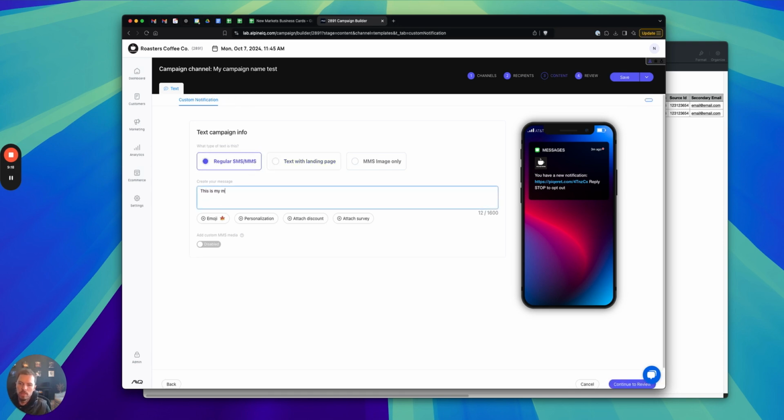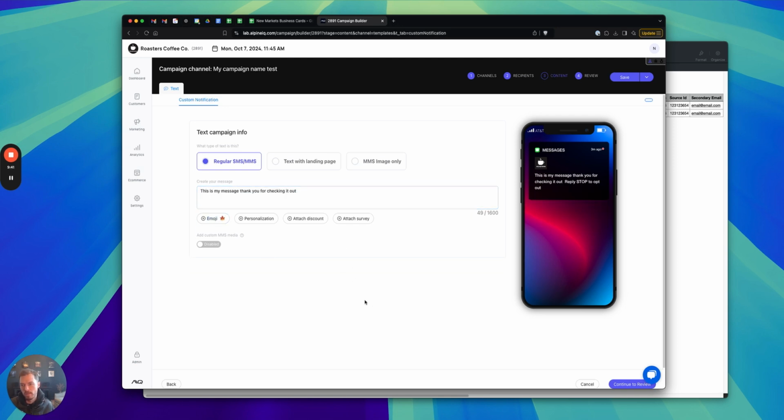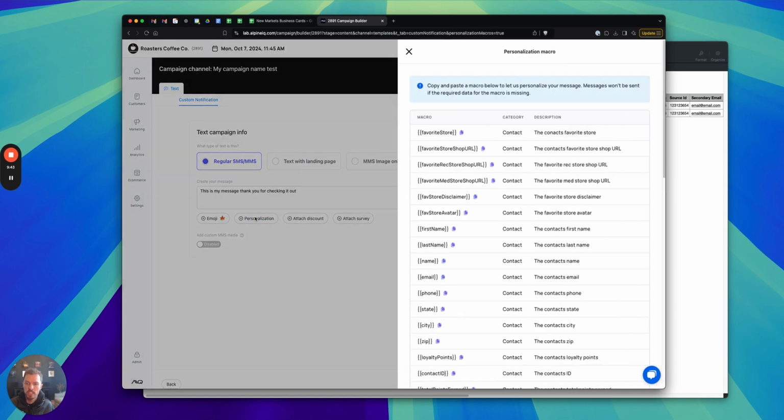This is my message for checking it out. And you can see as I write that, it updates over here. You can see I can make it longer, and it'll tell me, hey, this is going to cost 2x the normal campaign because it's 2 segments, and in the telecom world, you're charged per segment. So anyways, I'll take that out for a second.